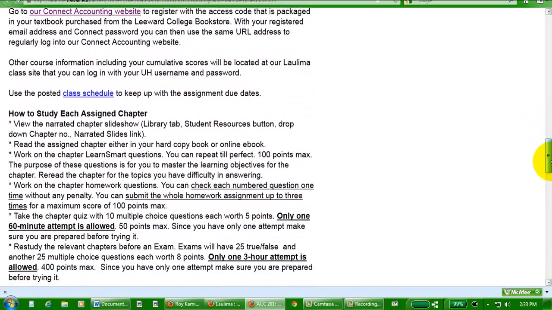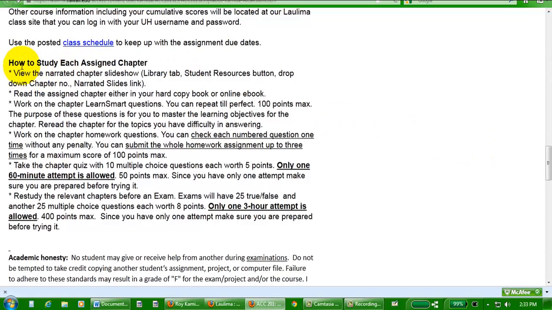Going down our course syllabus, I have a listing here of how to study each chapter. And in fact, this is reprinted on the homepage for Laulima. Okay, so basically you're going to go through a narrated slideshow. So once you're in Connect Accounting, there's going to be a library tab at the top of the screen. You click on it, and then one of the resources listed off to the left side is going to be the student resource. Hopefully I can show you. And then you click on the drop down listing for the chapter you're currently working on. And then in the chapter resources, you click on this narrated slideshow.